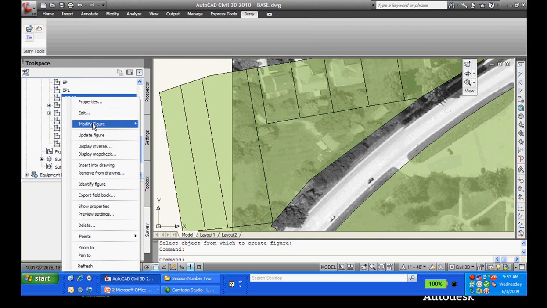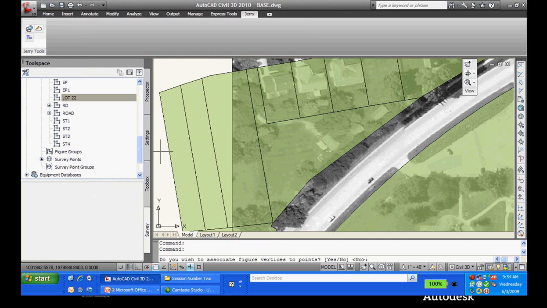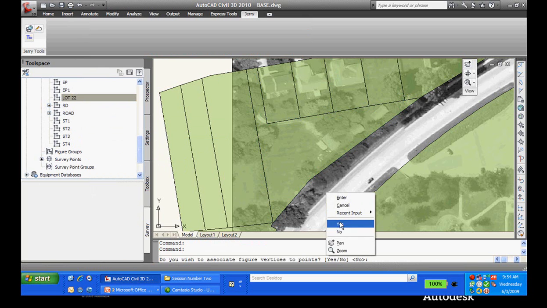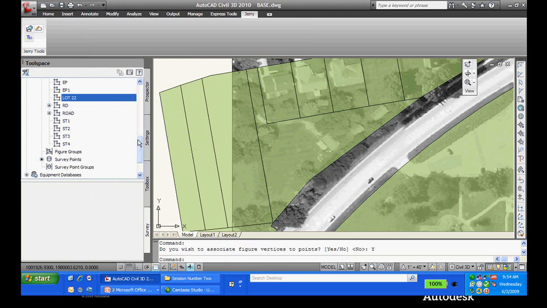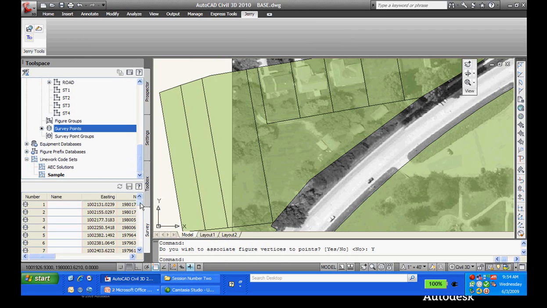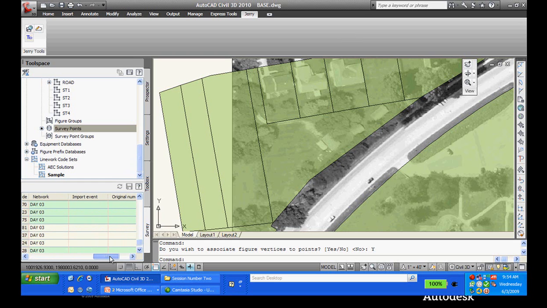I want my survey data here. We're going to come down, modify figure, create survey points on figure. Do I wish to associate them with the vertices? Absolutely. Those have been associated. We'll come down in my list now for survey points, and we scroll down at the bottom, and now I have these additional ones that were tagged.